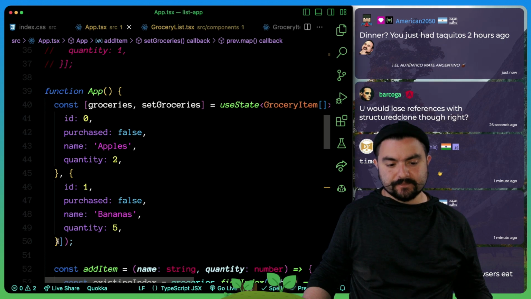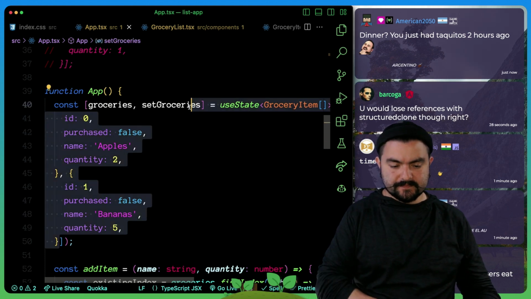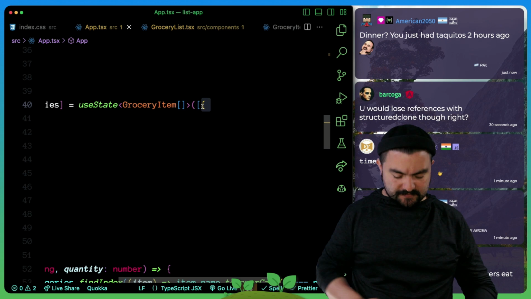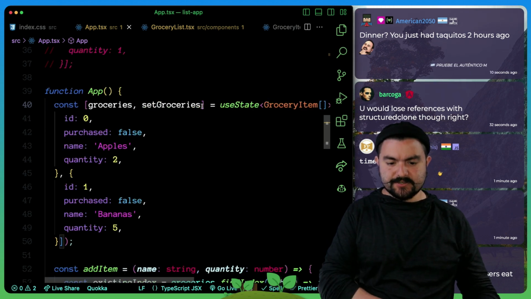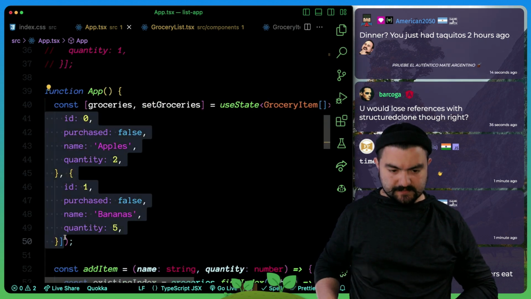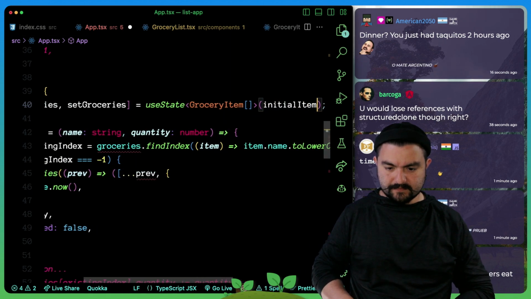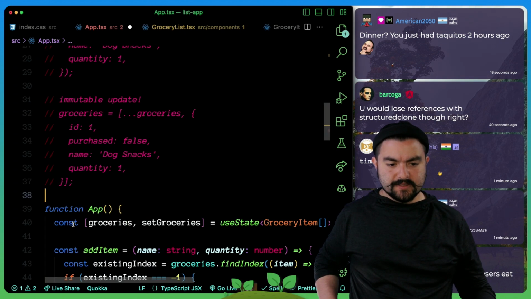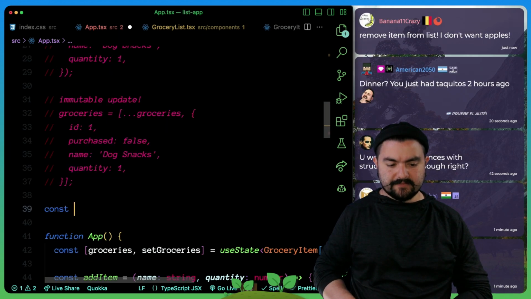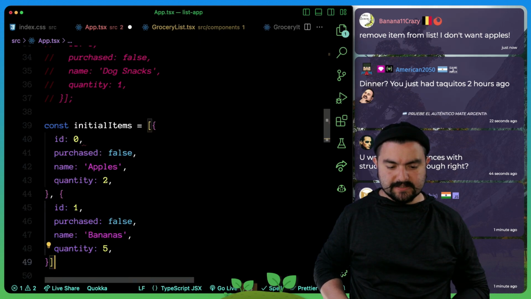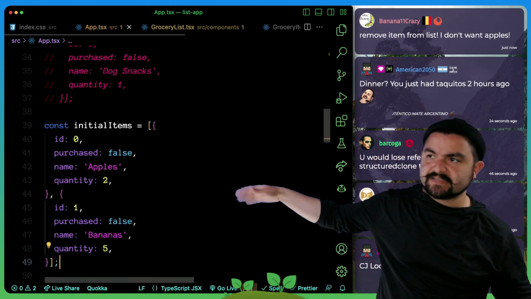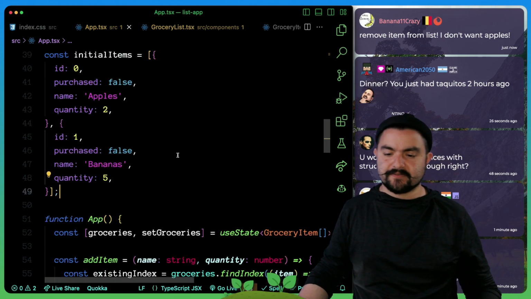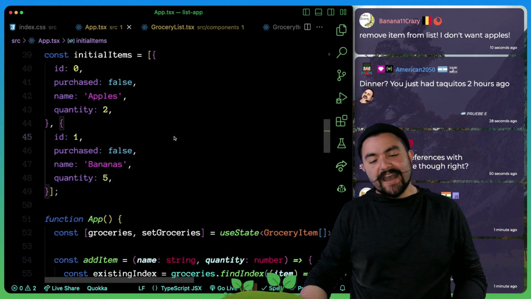And let's actually do this. We're going to move this list into a variable called initial items. So here, we're going to have the initial items set to that. So basically, we always default to this just to give the user some stuff.